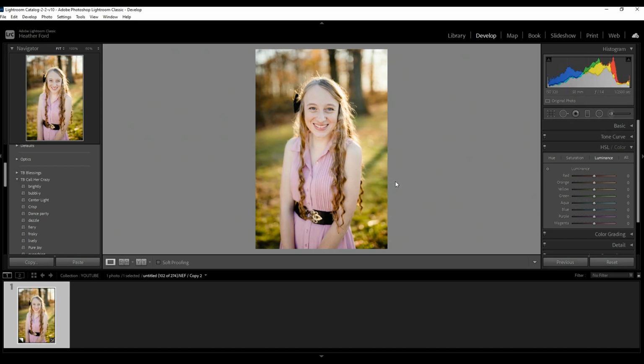So for this photo, I'm going to grab this little selection tool, and I'm just going to hover over her skin. I'm going to click on it and drag up. And as I'm dragging up, you can notice the sliders on the right over here. The orange and the red sliders are going up. So this is adding more light to the orange tones and to the red tones, which are going to be in her skin.